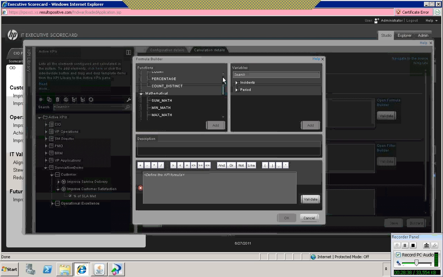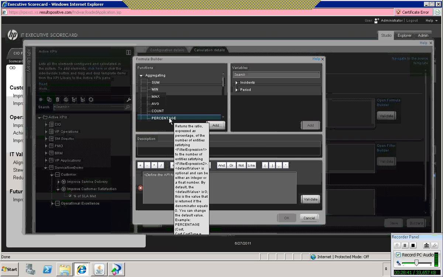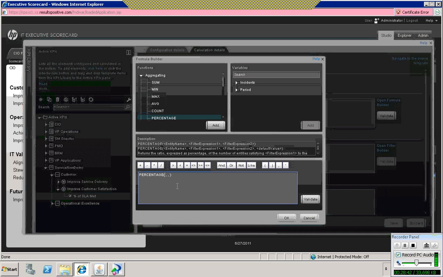So this one's going to be a percentage. So I'll come up here to the percentage. This one's a little more involved. You notice that there are two components: you have a numerator and the denominator that we have to put in on this one. So we're going to count the number of tickets, so we'll use the ticket number again.